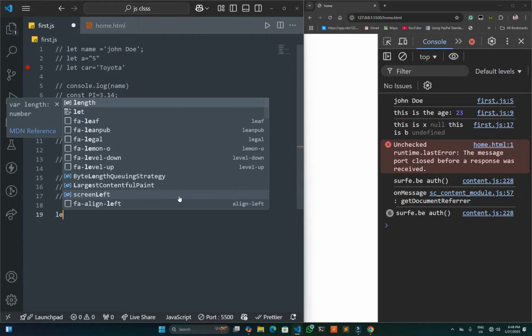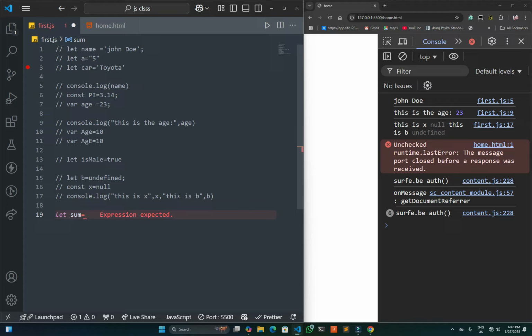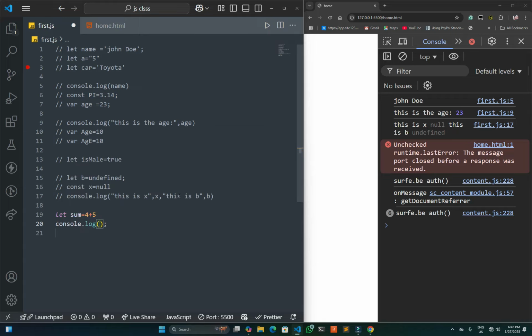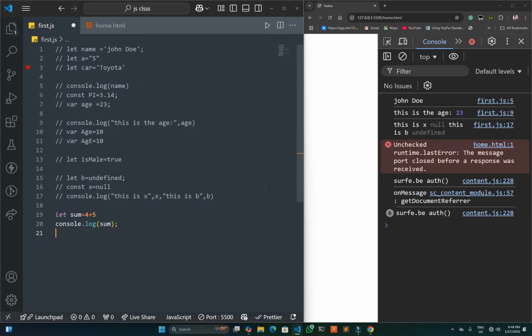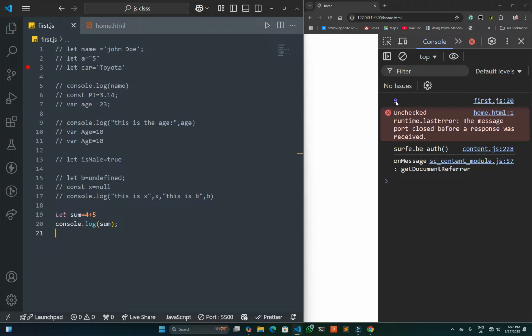I'm just going to create a variable here called sum, and I'm going to assign sum to 4 plus 5, sorry. And what I'm going to do next is log out the sum so we can see what is actually going on. Okay, it gives us 9. 4 plus 5 is 9 actually.